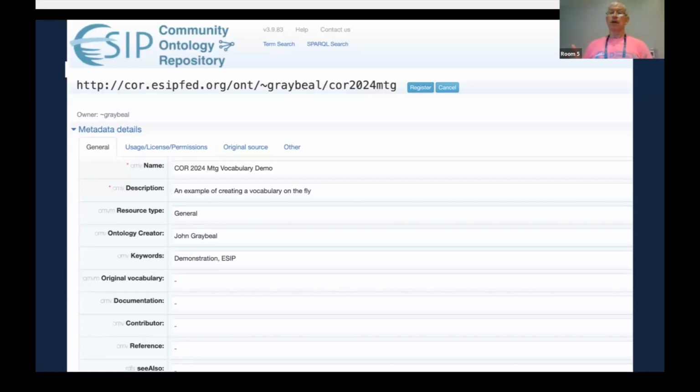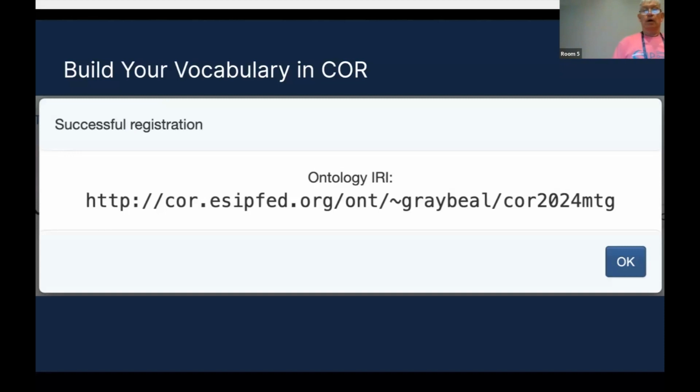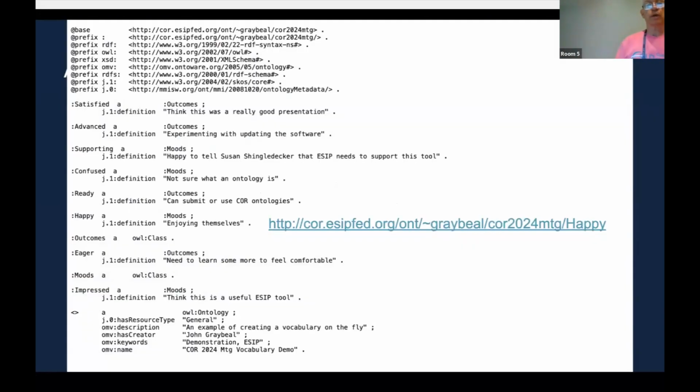So now that I've done all that, I actually have a vocabulary that's worth putting into the system. And so when I click on register this time, I will get successful registration and it will give me the IRI once again. And when I click on OK, I'm back and there's actually a download button that's available from that page. And you can see what the ontology looks like in this situation.